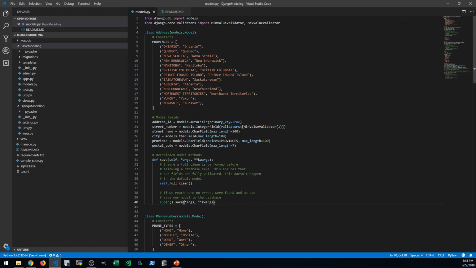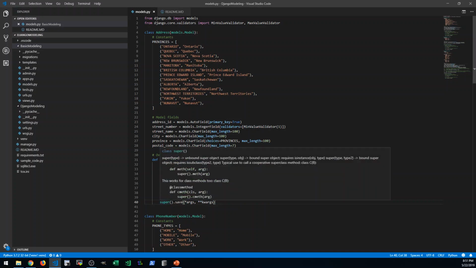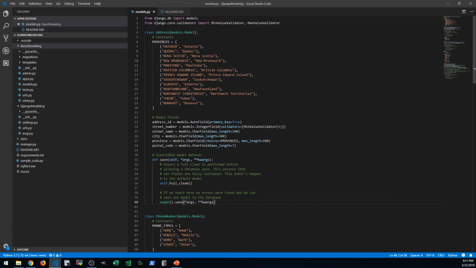So what we've done here is we've essentially overridden this default save method, and we make sure that the full clean method is called. If that returns everything as being okay, no exceptions are raised, then we'll go ahead and proceed with the standard save method to save it to the database. In this case, we'll call it from the superclass or the parent class and allow it to save based on the parameters that were originally passed into the function.